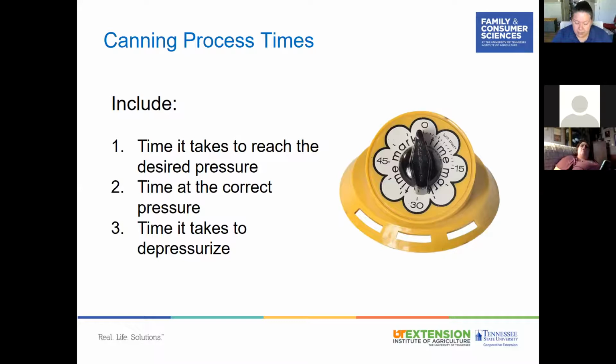Processing times for pressure canning include the amount of time it takes to reach the desired pressure, the time at the correct pressure, and then the time it actually takes to depressurize that pressure canner. So reducing the time at any point can actually affect how well you destroy that bacteria, even the amount of time it takes for the pressure to come down. That is why we never force the canner to depressurize.